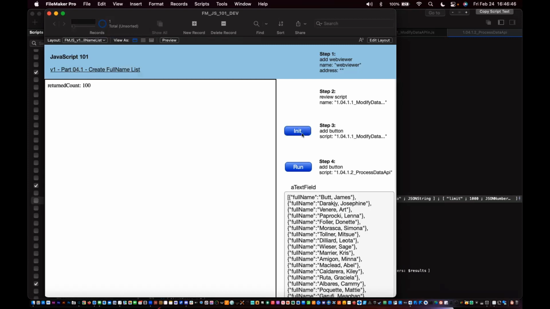Follow? I don't need to hit init again because all that code is still sitting in our web viewer. So let me hit run, and it's done.